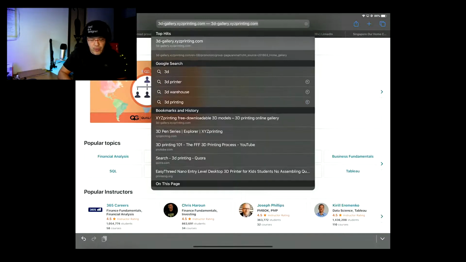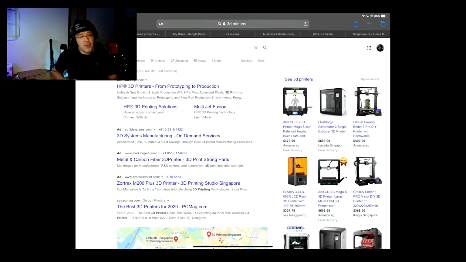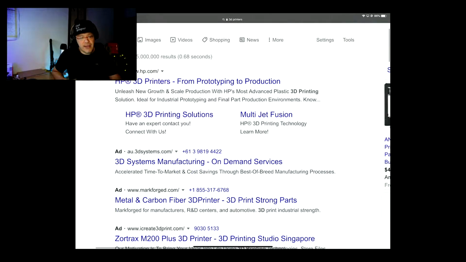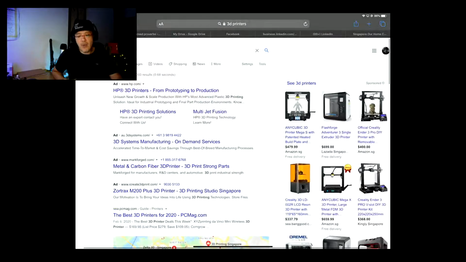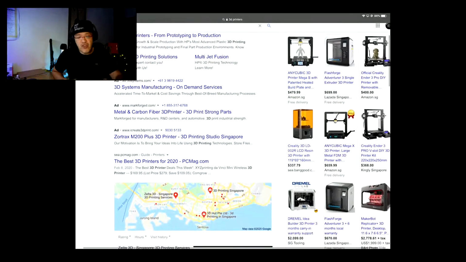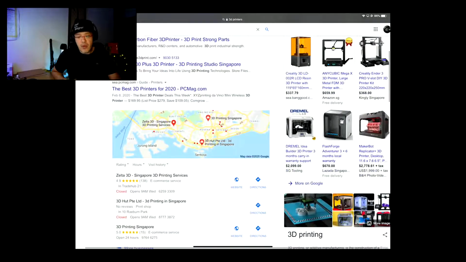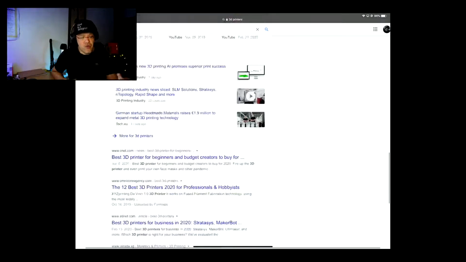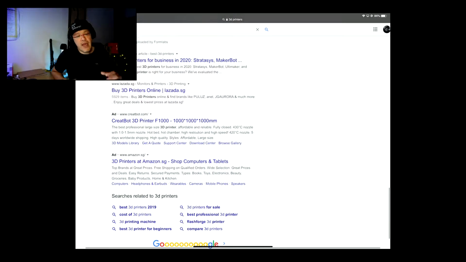Let's say you go with 3D printers, right? And so right at the top here, you should be able to see some ads. Now, this shows you a whole bunch of ads, as well as a whole bunch of advertisements that are basically promoting the 3D printer itself. So from this, we know for a fact that for 3D printers, there is definitely a demand.